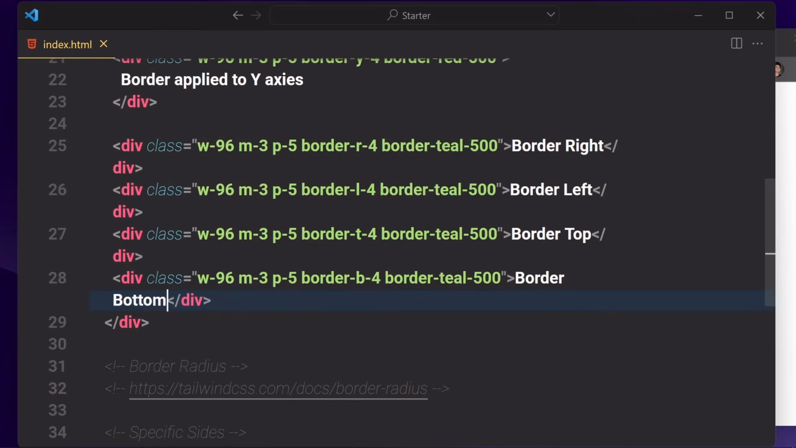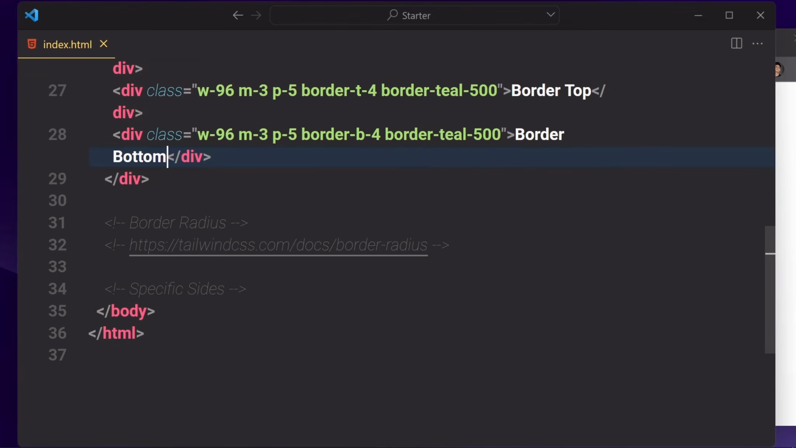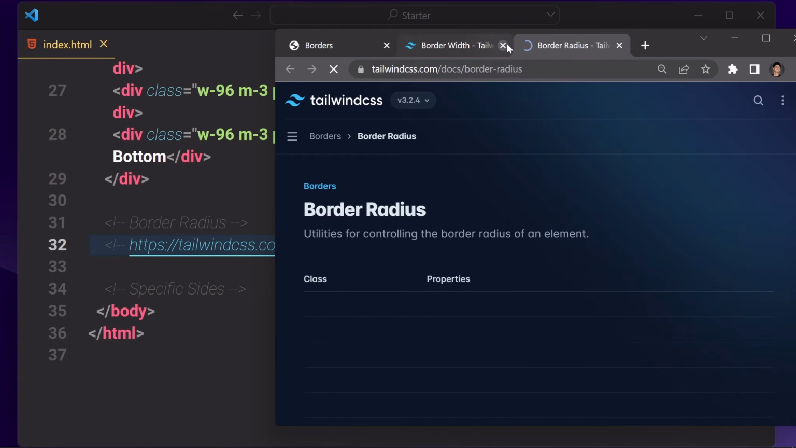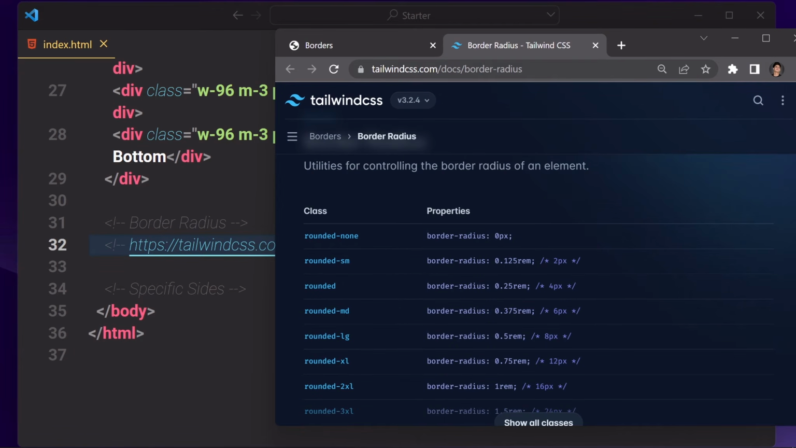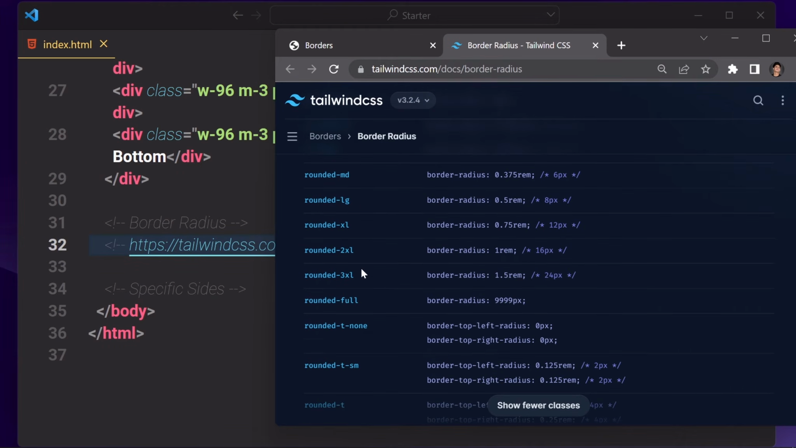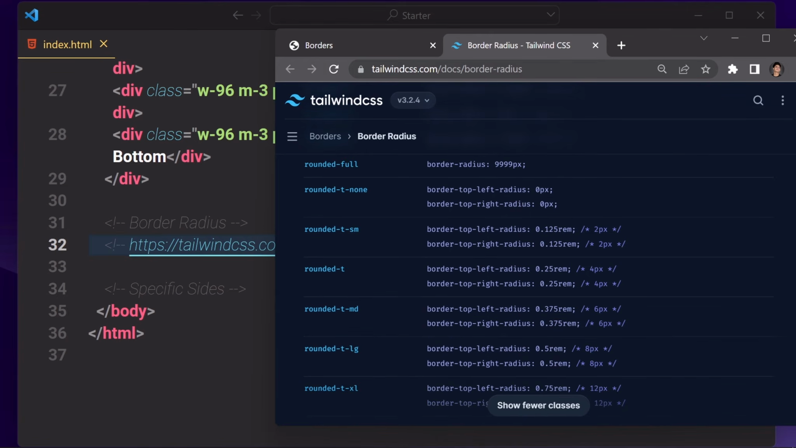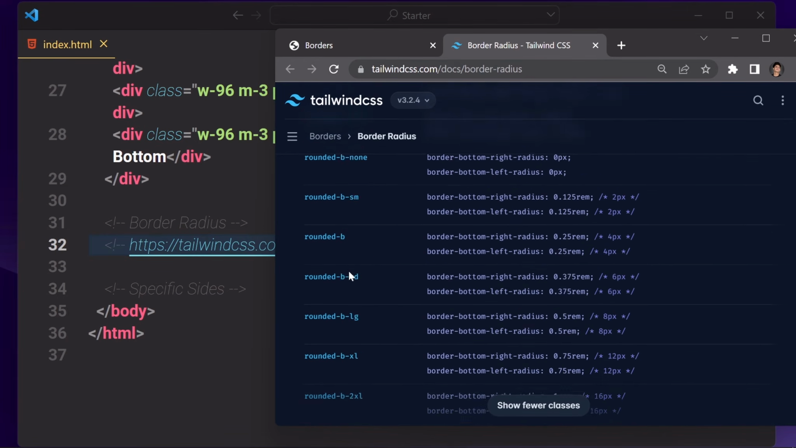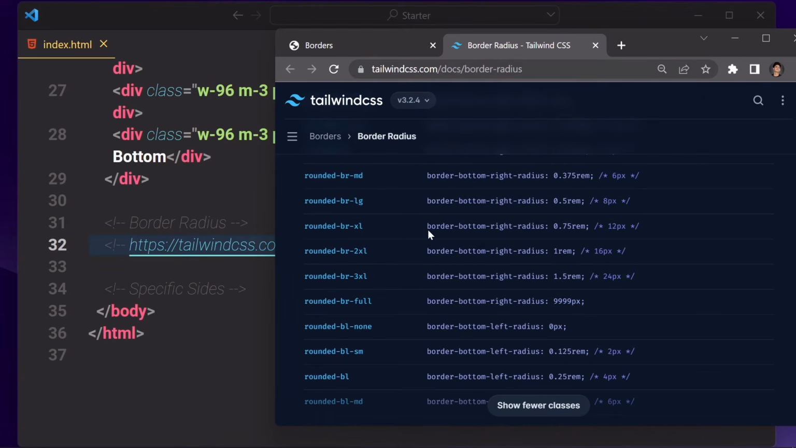Okay, so enough about a border. So now let's just learn about a border radius. So how can we apply a radius to our border? So this is the documentation. We have rounded none, rounded small, rounded medium, large, extra large, 2XL, 3XL, rounded full, rounded top none, rounded top small, top medium, extra large, and a lot of border radius properties.